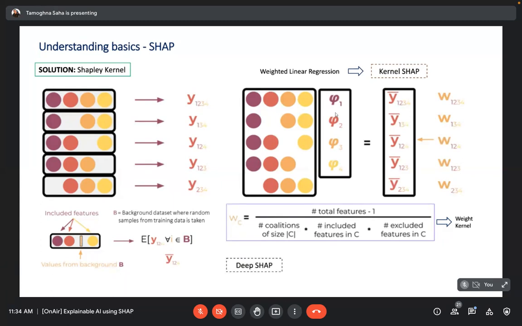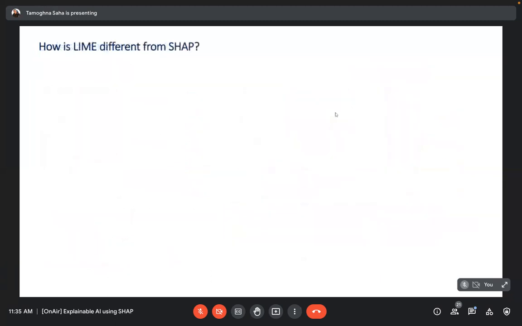There are other versions of SHAP, which are called deep SHAP, linear SHAP, and tree SHAP. Deep SHAP, as you can understand, is specific for deep learning based functionalities. Linear SHAP is for linear regression models. Tree SHAP is for random forest, XGBoost trees, and all of those. So this becomes again model agnostic versus model specific. Kernel SHAP in general is model agnostic and can help you get different results.